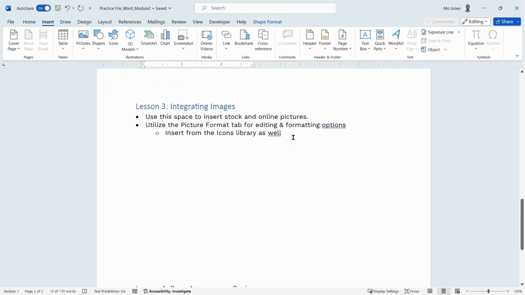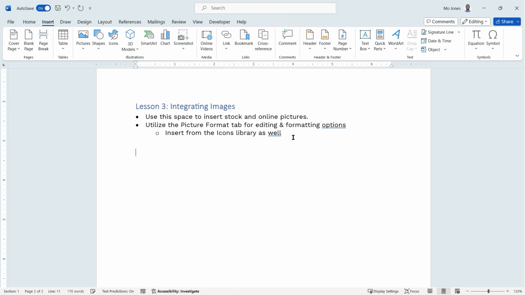Now there's different types of pictures that we can actually insert. I'm going to go ahead and make some space here to insert a picture. Now we have different options under the illustration command group for pictures. Let's click on the drop down and let's see what options are available when we are integrating pictures.